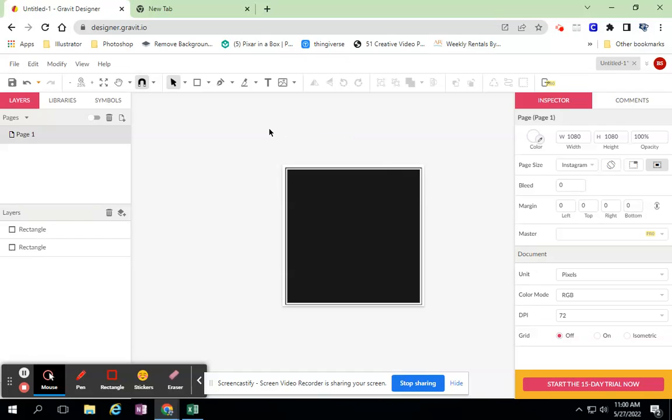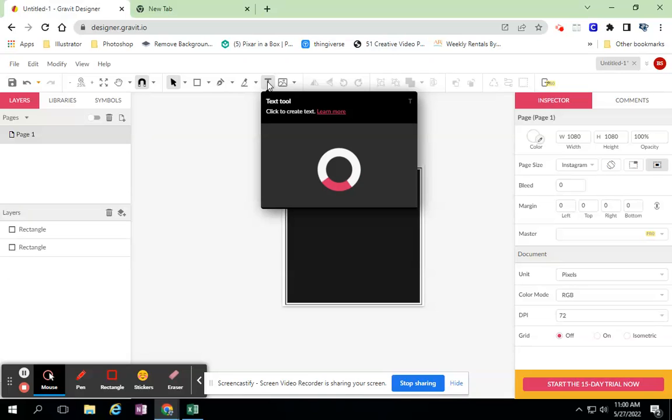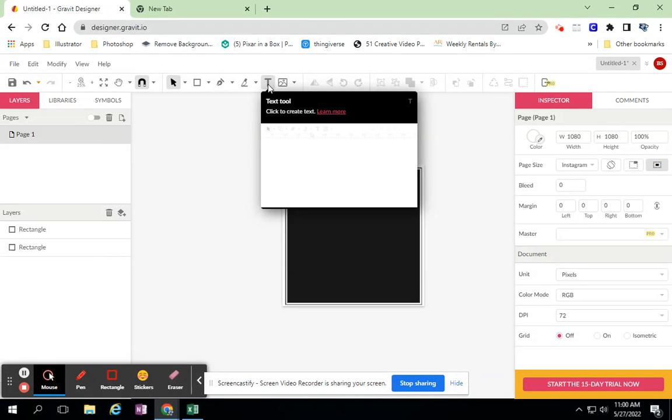But what if I want to add text? What if this is something that's free and I want to have a sale? Up here is a text tool. It has the big letter T on it. If you hold your mouse over it, it gives you a little video of how to use it. But I'm going to show you how to use it just the same.